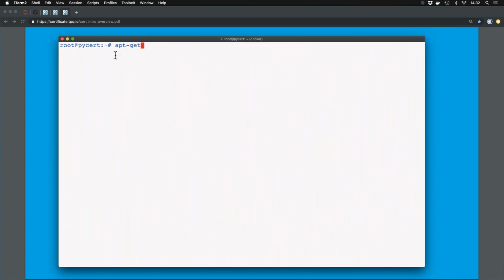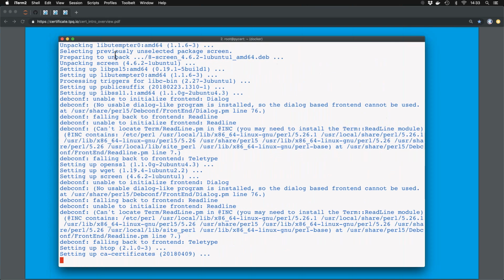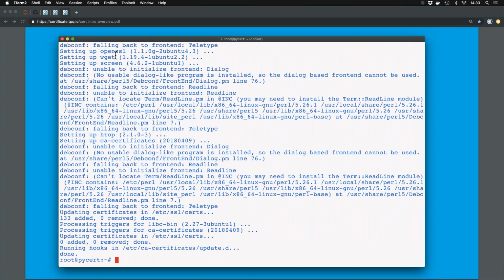Good to go, for example, to install some helpful tools, let's say wget, bzip2, maybe screen, maybe htop, just a few. So all the free packages out there are now at your disposal. And I install here just a couple of packages. Again, not meant here as a training session, just to show you a few things.